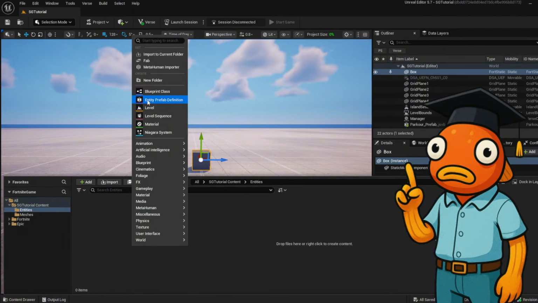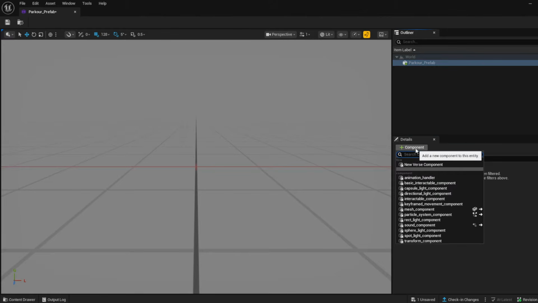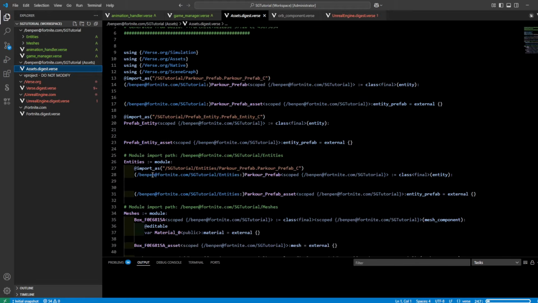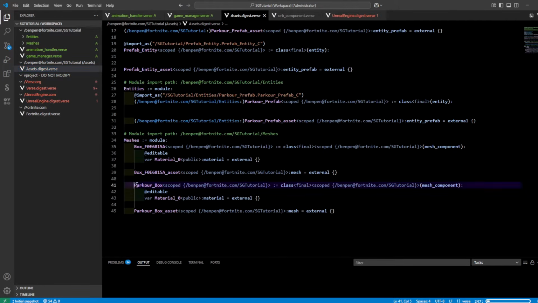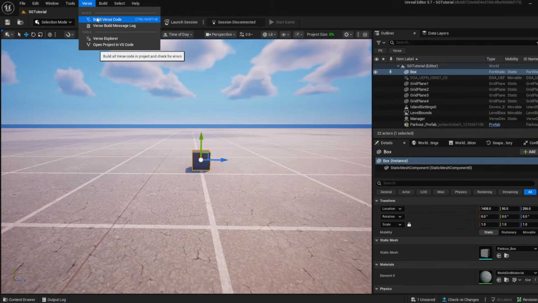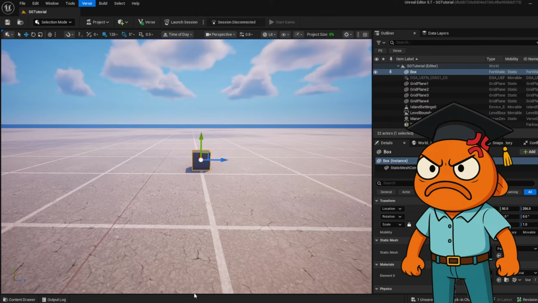Next, we create a prefab by right-clicking on our content drawer and creating new prefab. We want to add our mesh component, but you'll notice your mesh isn't there. You have to build verse code. You see, scene graph finds its components based off of the assets.digest folder, so you have to build verse code in order to see your new components. If you're not using the hotkey Control-Shift-B to build verse code, I'm gonna crash out.